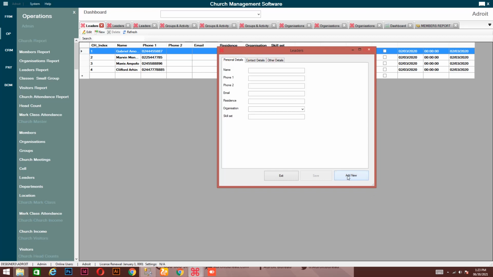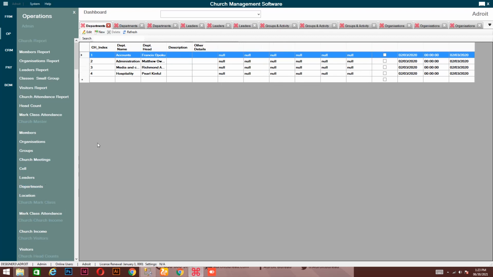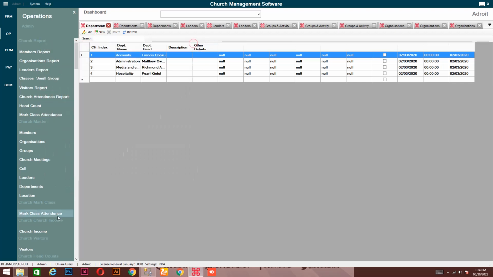You go to add new. After you have filled everything over here, you click on add new to be added to the system for you to generate a report on them. Department, this is where you can add all the departments that you have in the church.